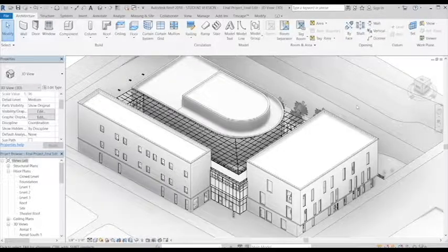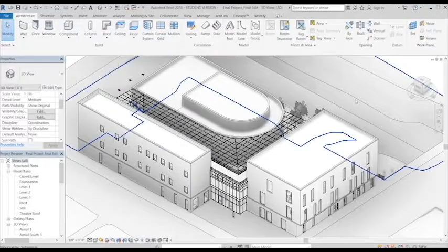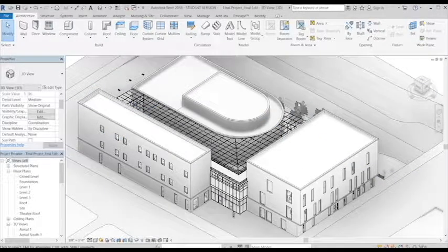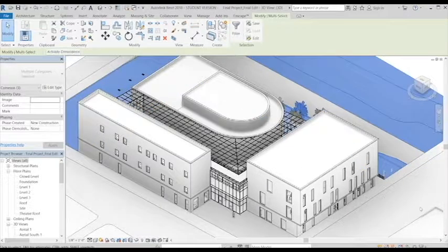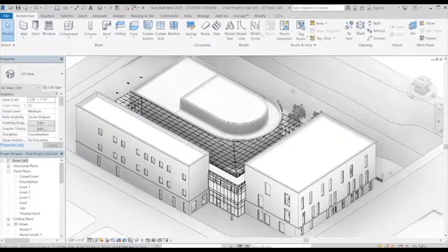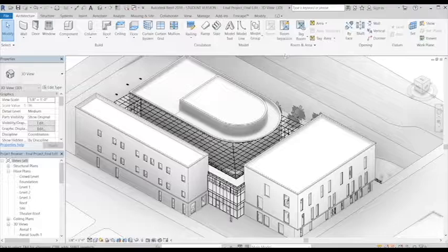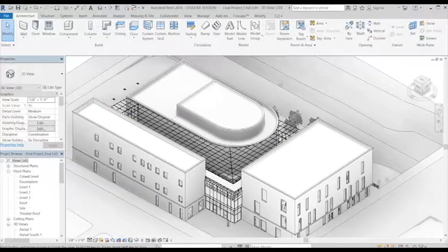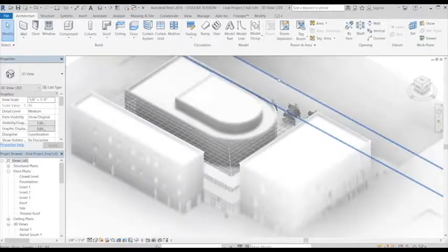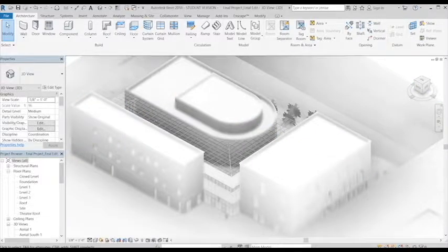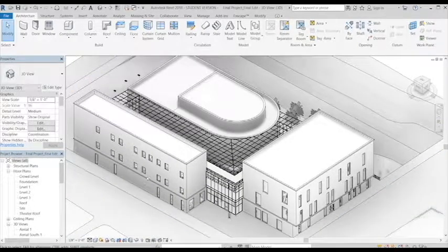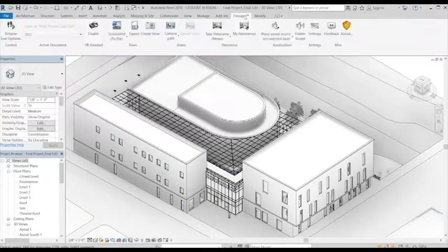What I would like to introduce you to today, if you are not already aware of this plugin, is something called Enscape. It can be used with SketchUp or Rhino, but today I will be showing a couple basic tricks and a basic introduction to Enscape for Revit.